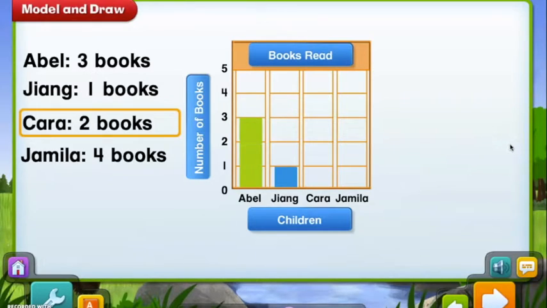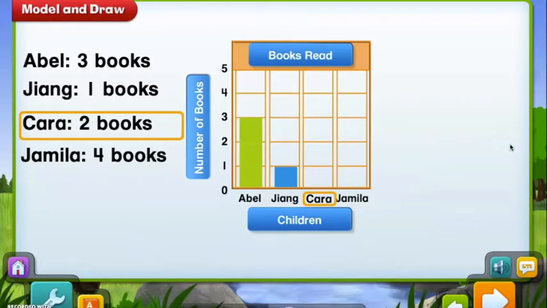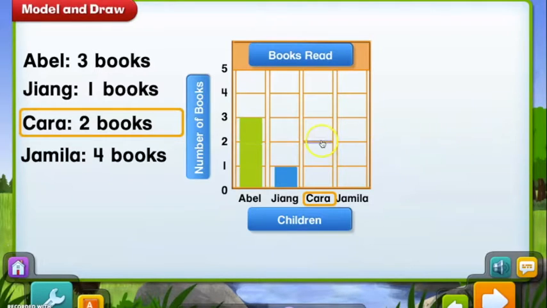Now draw a bar for Kara. She read 2 books. Find her name at the bottom of the graph. Select the line that shows how tall the bar should be to show the number of books Kara read. Okay, so she read 2 books, so her bar graph will go up to the 2. Great! The bar for Kara should start at the bottom and go up to the line for 2.